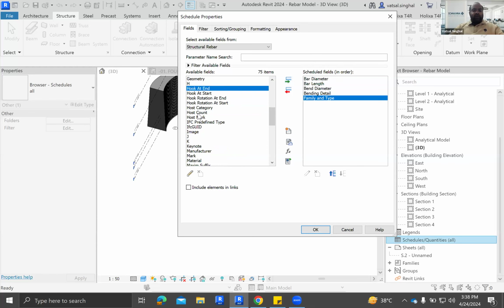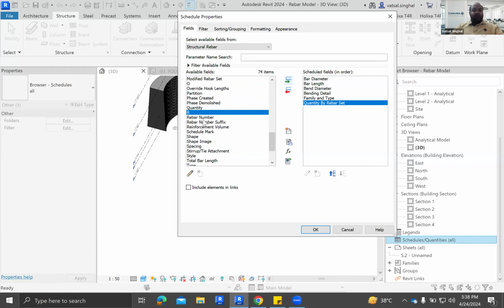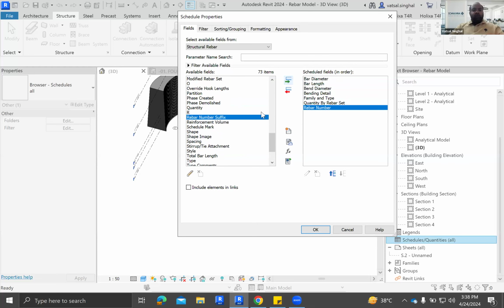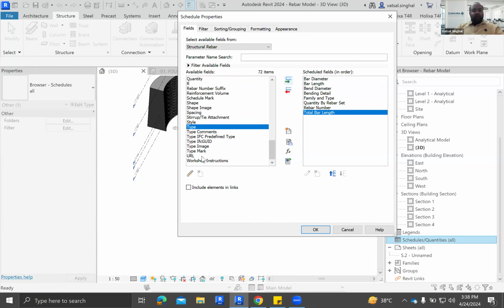Hook at end, hook at start. This, if you want, you can just take. Then you want the total bar length. Model bar diameter is not something that we require. Quantity by rebar set. So how many rebars are there in that particular set? Rebar number if you require, the total bar length, and that is all that we require.